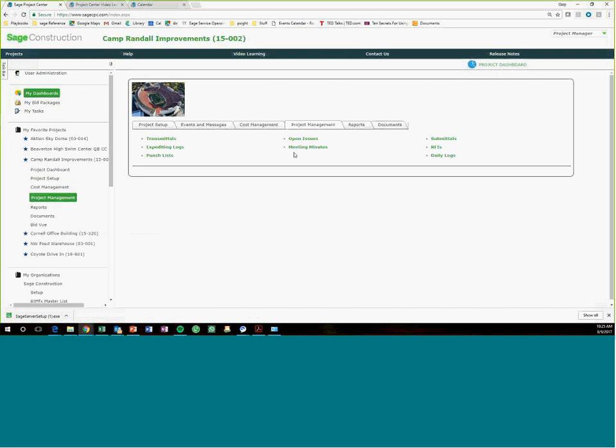Okay, so I covered the RFIs in quite a bit of depth today, and I will say that it's similar for your submittal process in the sense that you have header information, then down at the bottom is what you're working with.